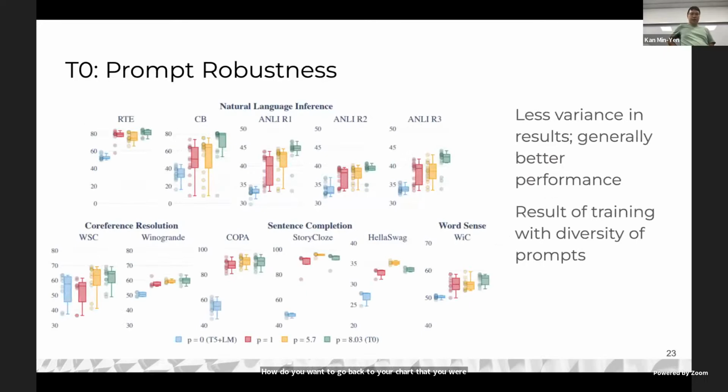Or do you want to go back to your chart that you were just showing? What does P represent here? Sorry, trying not to make the chart too small. Does anyone who read the paper remember? You can see on this chart that the higher P is, the better the performance is. I guess the y-axis here is F1 or some type of performance measure, right? It's prompt robustness, so it's like the difference in prompts. What does P measure?